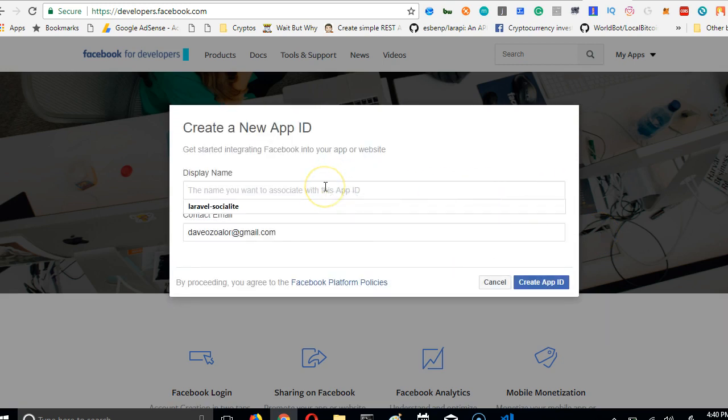And what are we going to call our app? I'm going to call mine Laravel voting app. So this is the name that will be displayed. So I'm just going to call mine voting app. Remember, you can change this at any time. Create app ID.